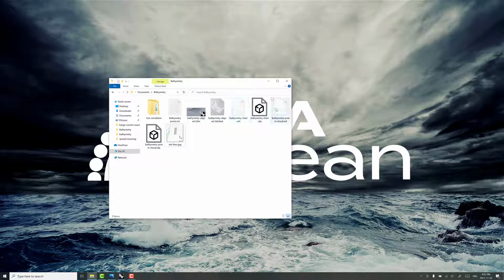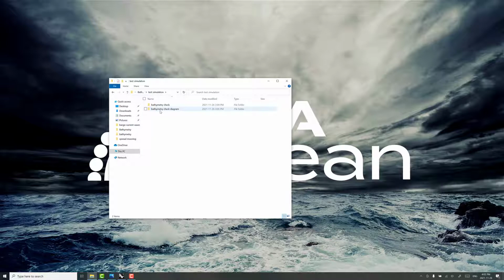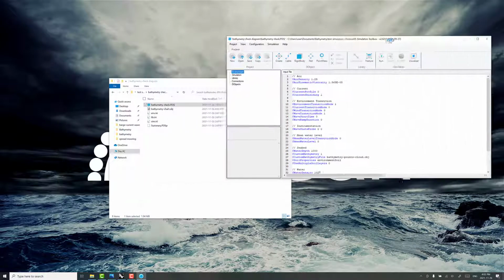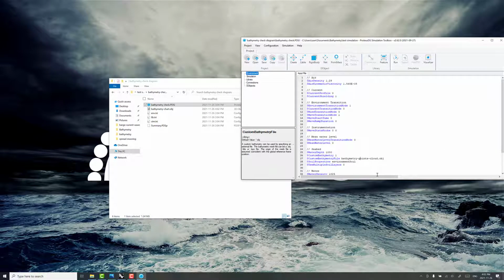All right, now the file we should see over here, bathymetry chart. And we'll go bathymetry track diagram. I'm going to add it here. Oops, I'll just delete that one there. So let's check it out and see what it looks like in simulation here. The file name is bathymetry chart.obj. Just run a very quick simulation.